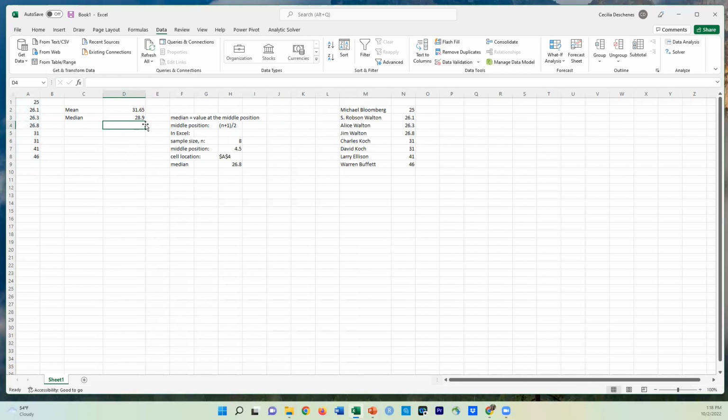So now I see that my median is 28.9. So what happened here? Let's see. Well, my sample size is 8. That seems like it did that right. So let's go ahead and shrink that down. Okay. My middle position is 4.5. Wow. Okay. So now my cell location is no longer right.